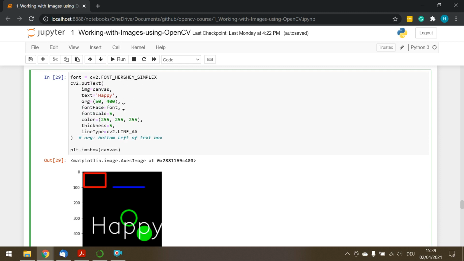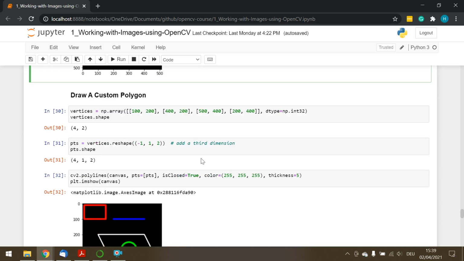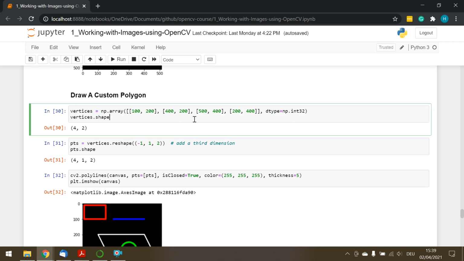For font face, you pass in the font variable. Font scale is the font size. And then the color, because you have the maximum brightness of all 3 channels, it will be a white color. Thickness is 5. Line type doesn't matter. And then you matplotlib imshow the canvas. You'll see the change happens in place.